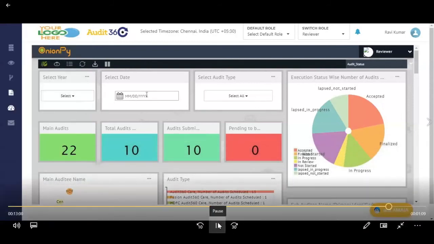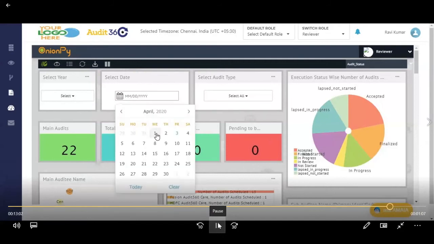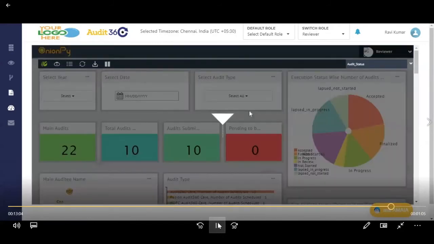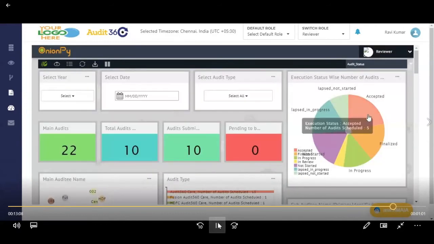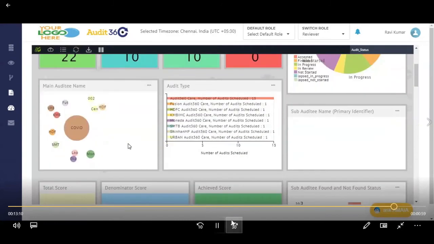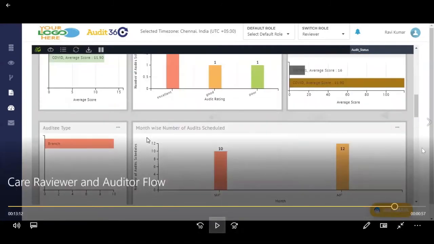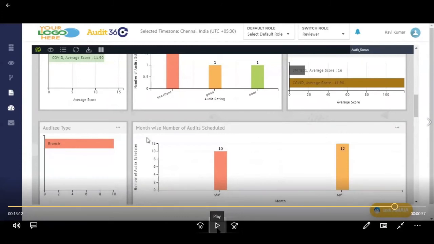Again, here you can give a date range selection. You will see that you can see all audit types. While you won't be able to get details of all audits, you can see all audit names. You would be able to choose only your organization's audit. Once you click on that audit, the entire dashboard will show only details pertaining to your audit.